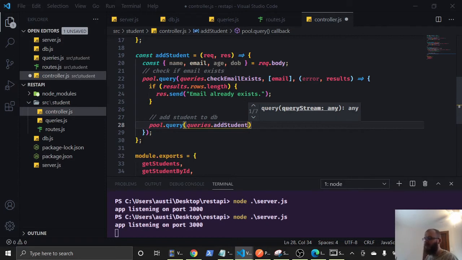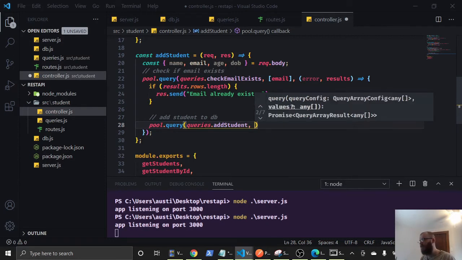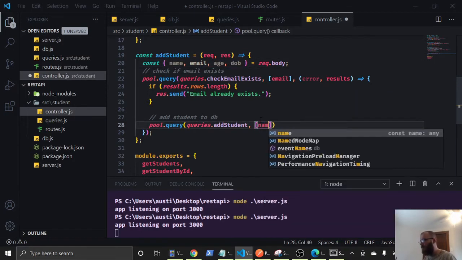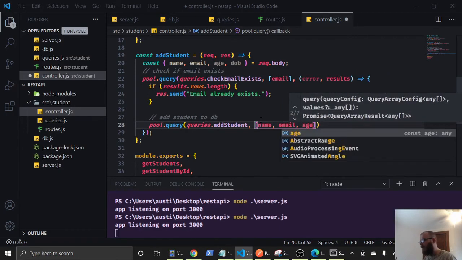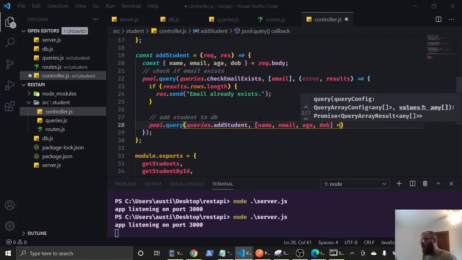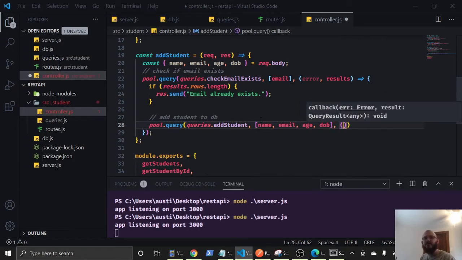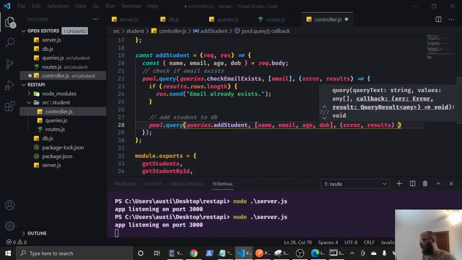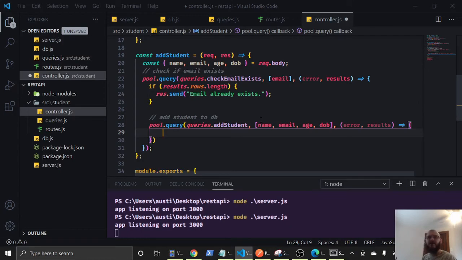And we haven't made this yet, but we will write the query for this in just a minute. And we want to take in all 4 of these variables up here: name, email, age, DOB. And then we want to have our callback function, just as we always do. So comma, and this is the same deal, error and results. And same thing, if error, we're going to throw an error. So if error, throw error.